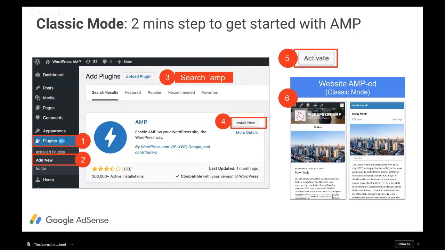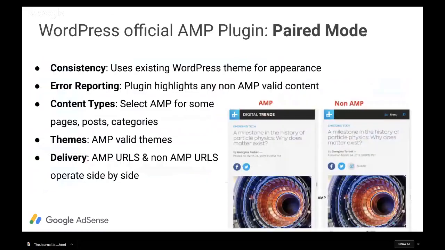Mode. As you will see from the dashboard, all you need to do is click on Plugins, Add New, search for AMP, and look for the official AMP plugin. Once you find the official plugin, it's just a case of clicking on Install and Activate. That's it. You're now enrolled in AMP Classic Mode and have an AMP version of your pages and posts. There's also Chrome extensions available so you can view your AMP valid posts.